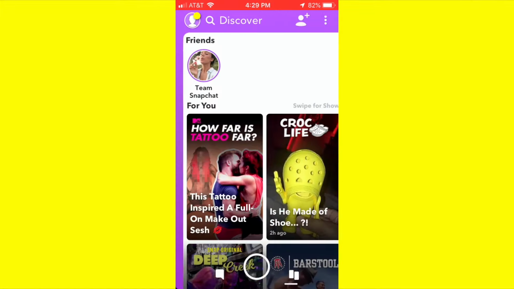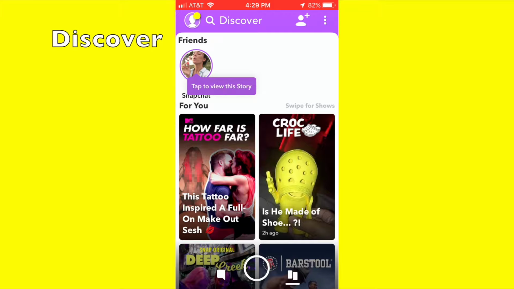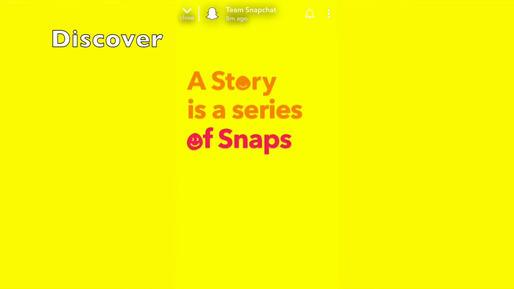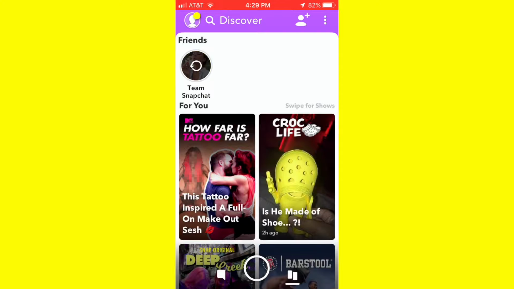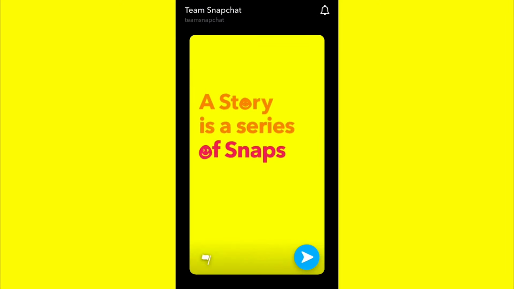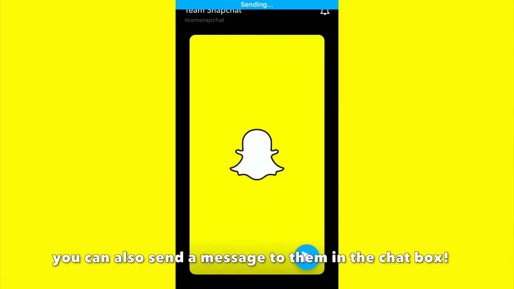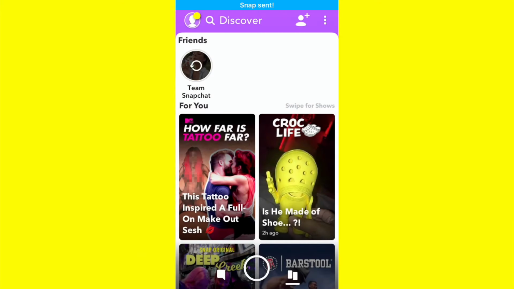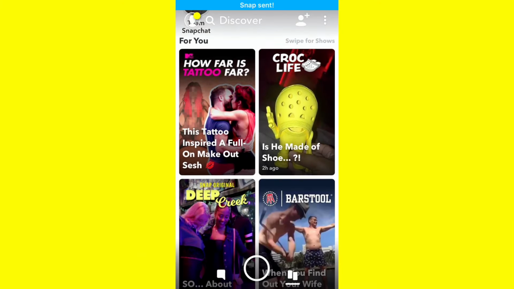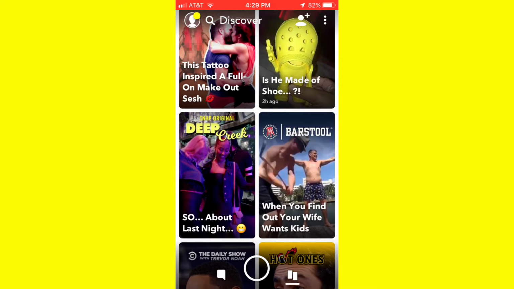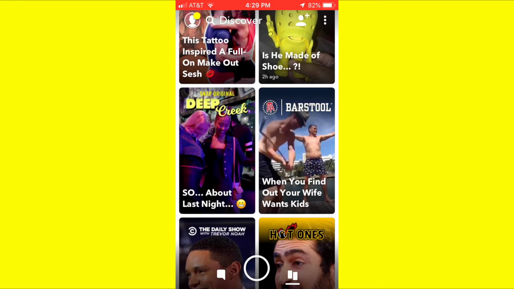If you swipe to the right, you'll be at the Discover page, which is where you can view your friends' stories. If you would like to send a story to a friend, just hold down on it and then hit that blue little arrow. Under the For You section, there are different news and magazine articles, as well as some stories that you can browse through.